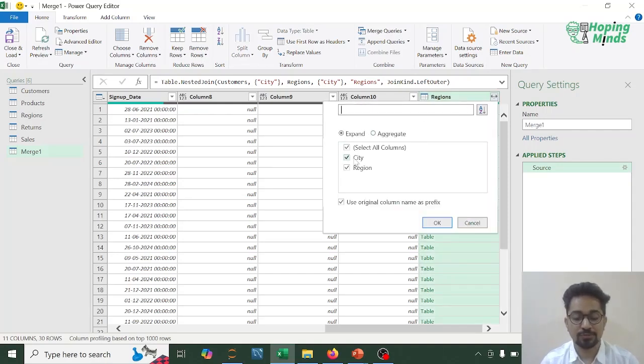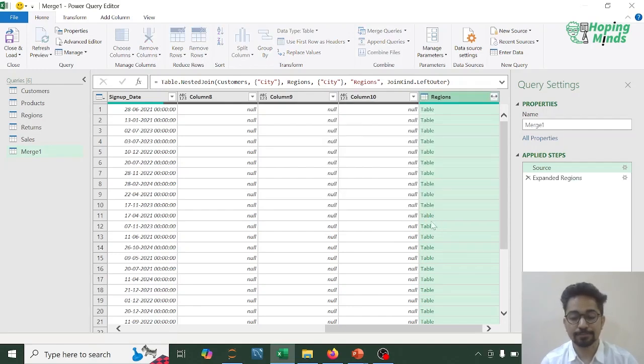So what does it want to display? It can expand up to city and region. From here we can display city and region as well. But we do have city already in the customers table, so we can directly click on the region, or maybe we can click on city and region. So suppose I'm clicking on city and region both, so click on OK.